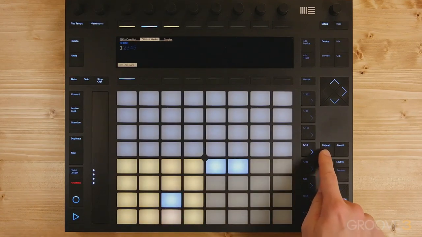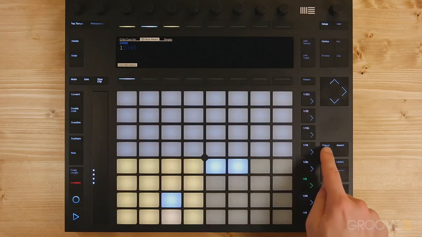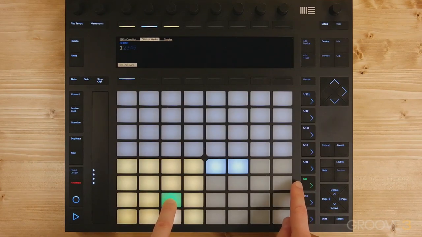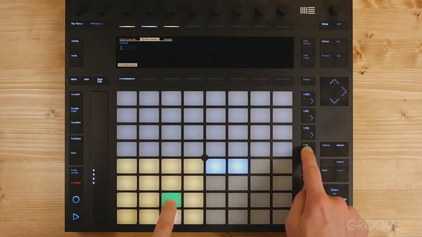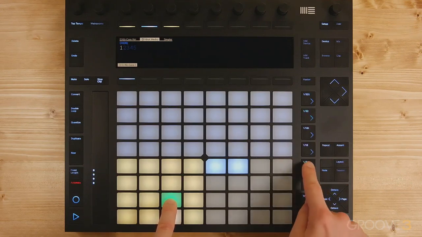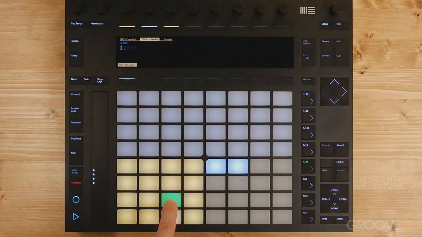And repeat is over here. If I turn it on, it's going to blink like the metronome and fixed length. And now if I hold that pad down, I'm going to get an 8th note repeat. I can change that amount to 16th note, 32nd note, quarter note, or triplets. And that's with these grid buttons over here on the right.